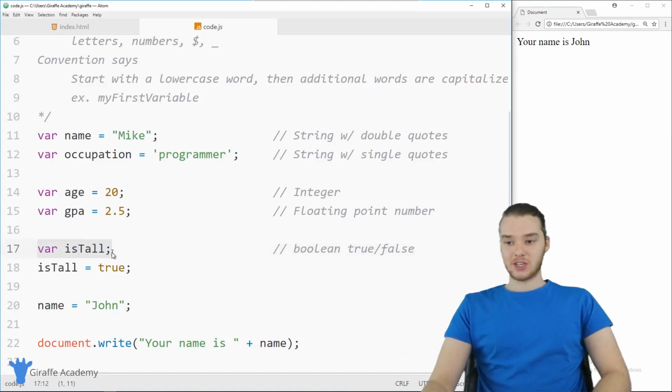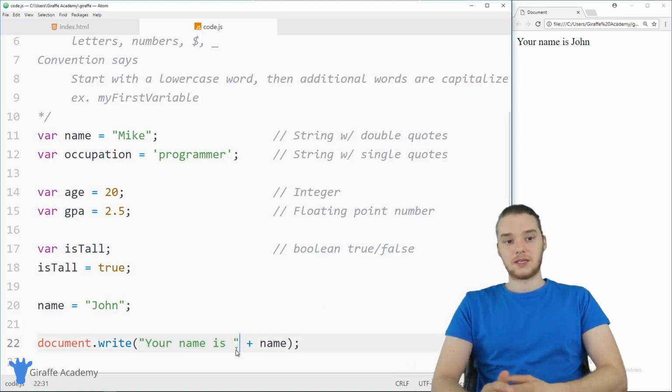And you'll see over here, I can just declare the variable's name, and then I can give it a value later in the program. You can also modify a variable's value just like that. And then down here, if I want to print out the variable, I can just use something like concatenation. So over here, we're printing out "your name is John", and I'm printing that out onto the document.